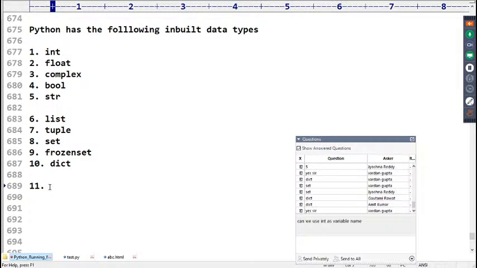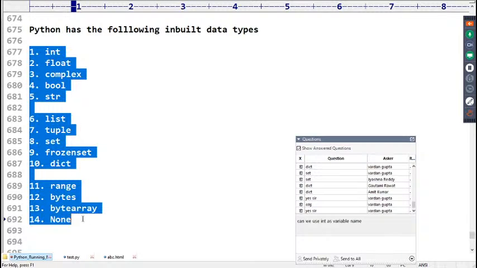One more thing, sir, we have the range data type. Range function is there, and range itself is a data type also. Beautiful concepts, sir. Next bytes, bytearray. Next None is also there. Sir, have you observed in total how many things we covered?